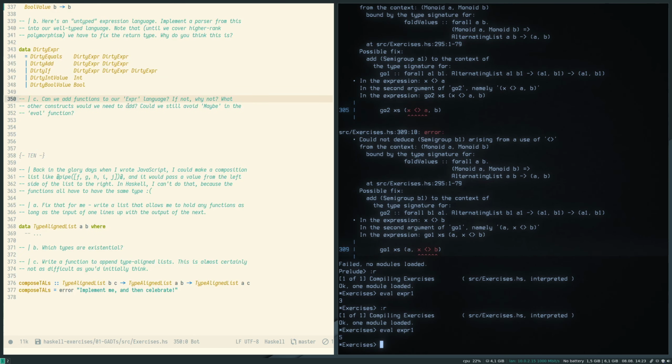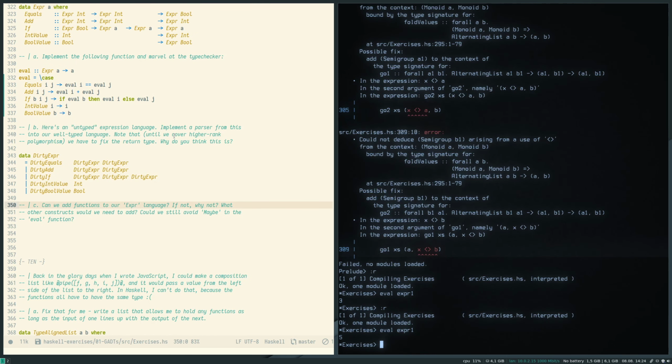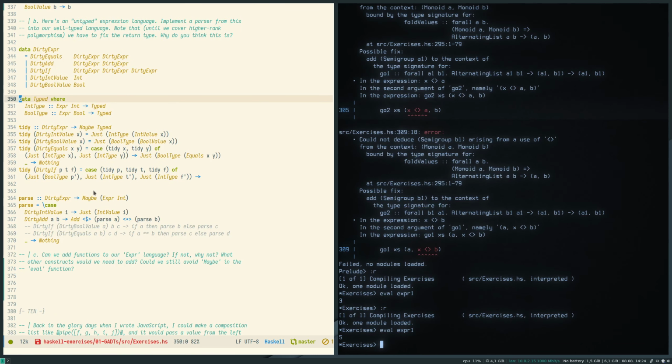Can we add functions to our expert language? If not, why not? What other constructs will we need to add? Could we still avoid maybe in the eval expression? Wait, is it talking about the expert or the dirty expert? I don't know. Did I delete too much stuff? There's no maybe in the eval function. What is it talking about?